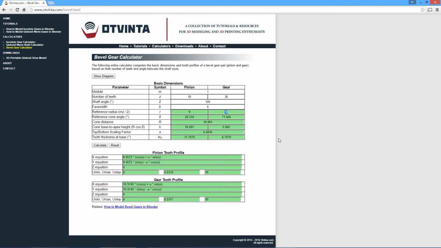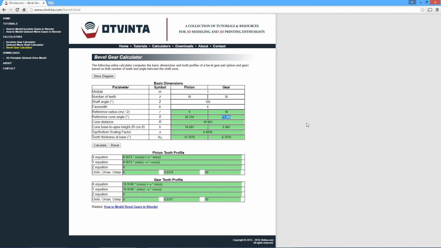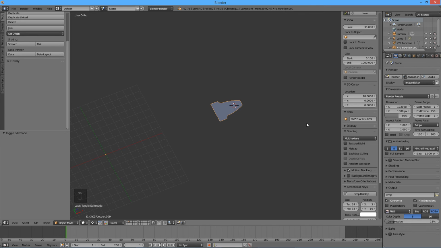Enter the reference radius in the X box of the 3D cursor and make sure the Y and Z values are both 0. The reference radius for the gear is 18. Rotate the tooth around the Y-axis by the reference cone angle provided by the calculator. Do not forget the minus sign.